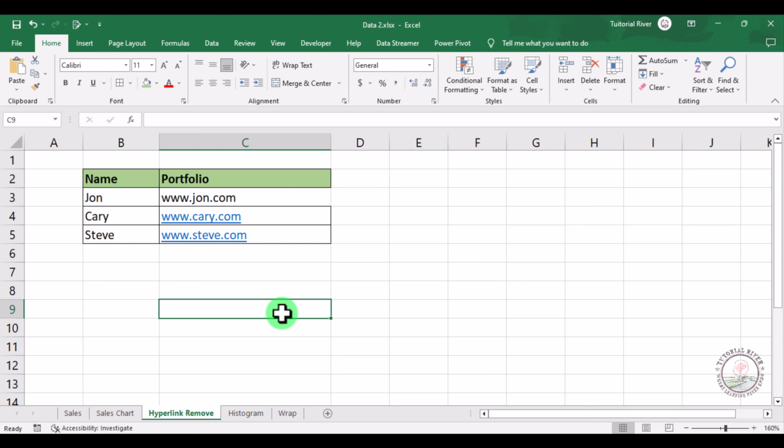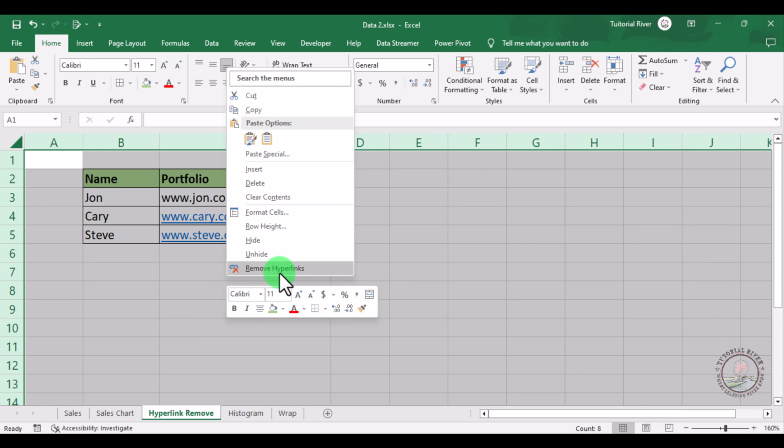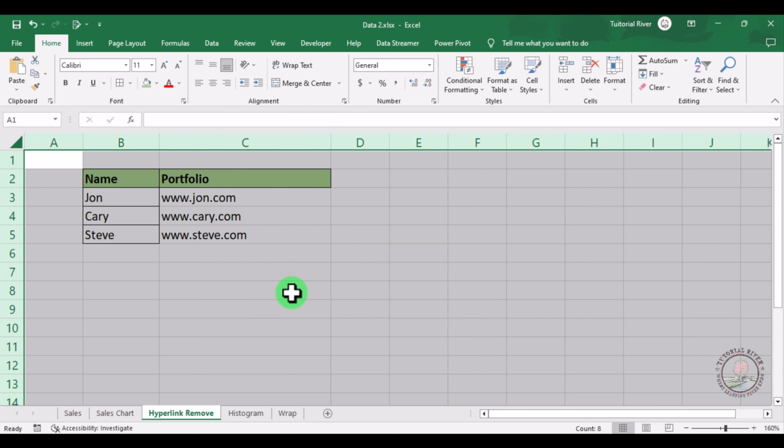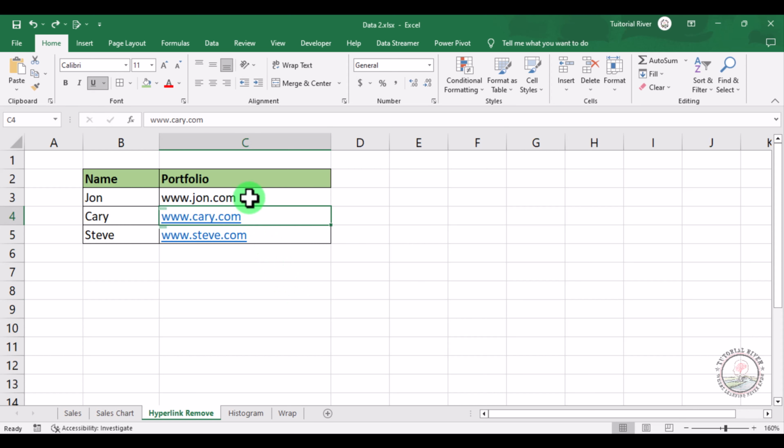This is one way, and another way is if you select all the cells from there and go with the same process, click the right button of your mouse and Remove Hyperlink. Look, it will remove all the hyperlinks of your file. We are not done yet.